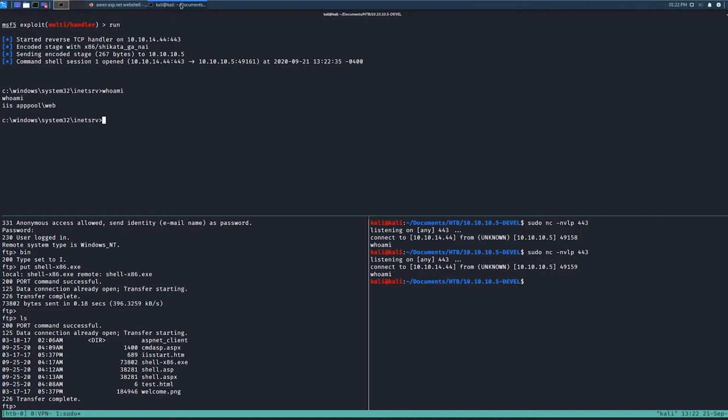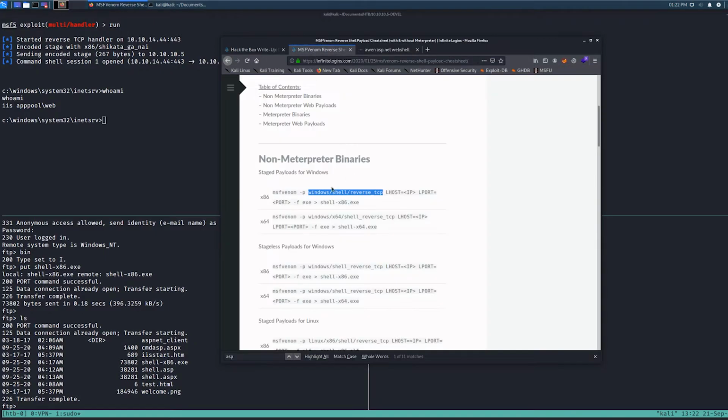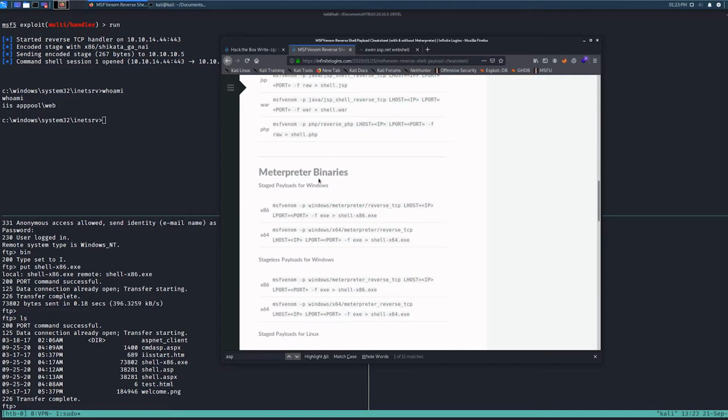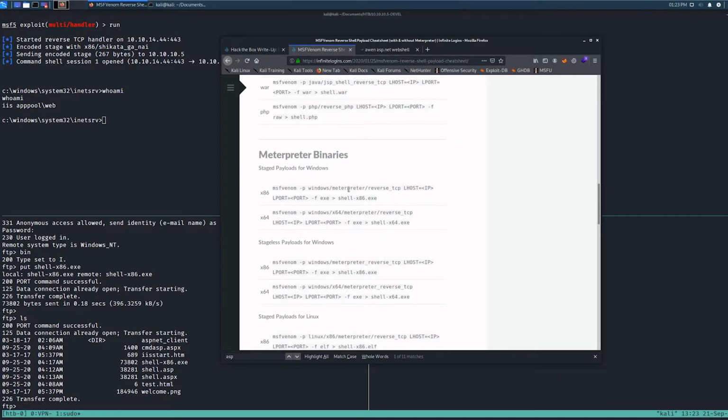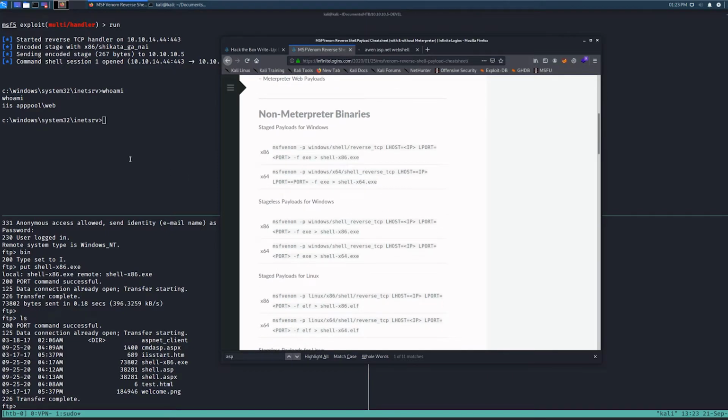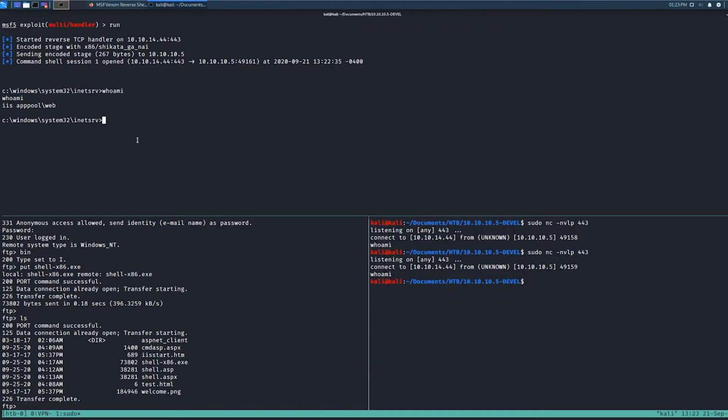Again, I mentioned you can use the multi-handler. The thing that you can't use more than once is a Meterpreter shell. That is super important to make sure you know the difference. Because we used the non-Meterpreter binary, just a regular reverse TCP payload, that's allowed. The thing that's not allowed more than once is when you go into the Meterpreter binaries and it says meterpreter in the name when you're executing that payload. Just something to be aware of if you're preparing for the OSCP. So we've got our reverse shell here on the box.